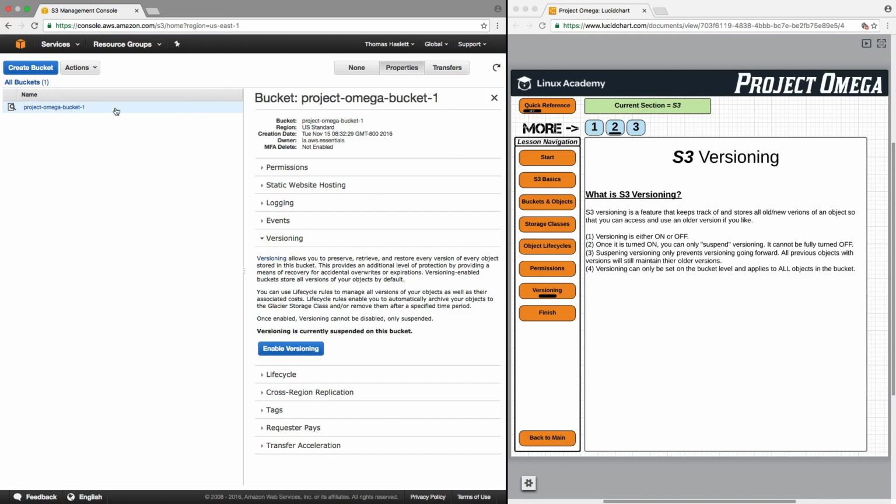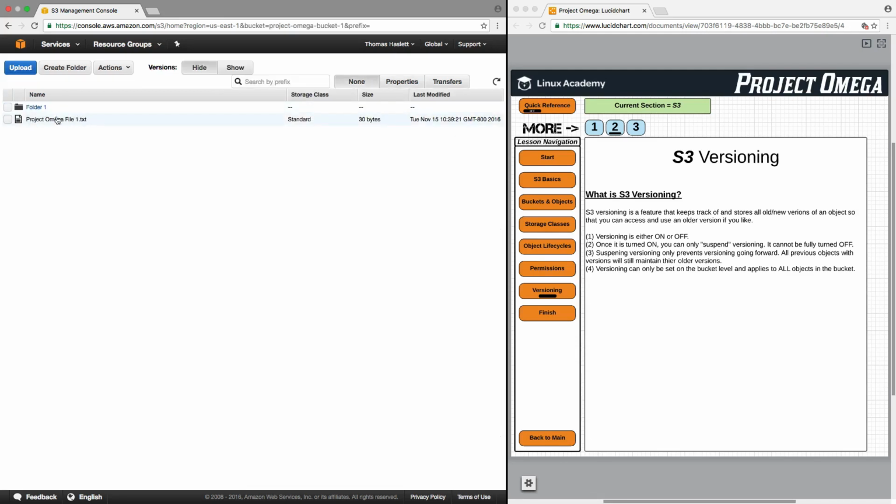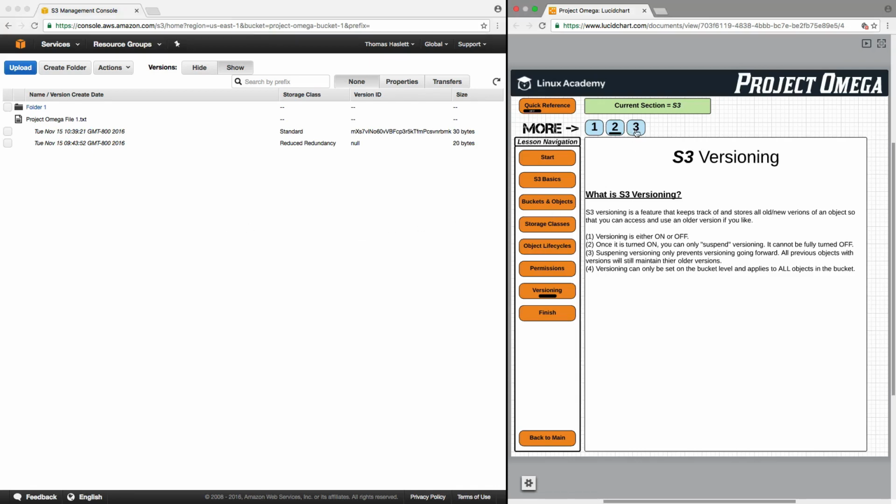So just as an example, if I go back into the bucket, there is still the ability to view and see versions of the files that were created when versioning was enabled, even though versioning is now disabled. But if I now upload a new object here and then upload a newer version of that object, because versioning is now suspended, versions will not be kept just for that new object. So that's a quick overview of versioning, and hopefully that makes sense to everybody.